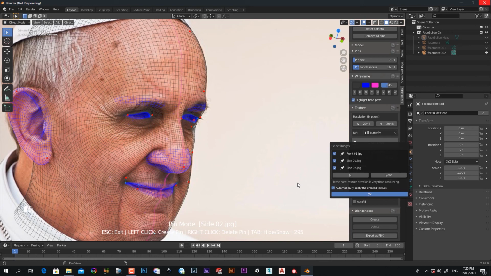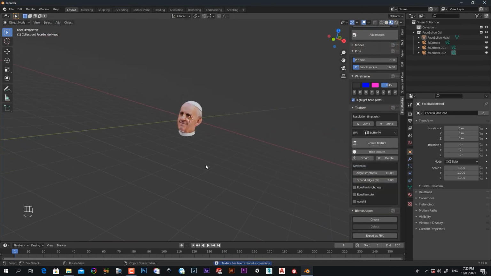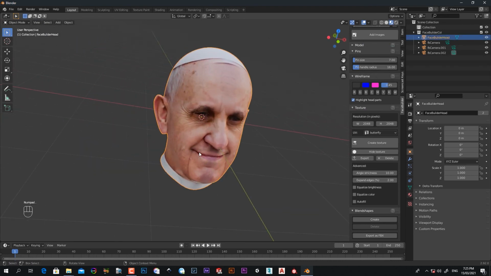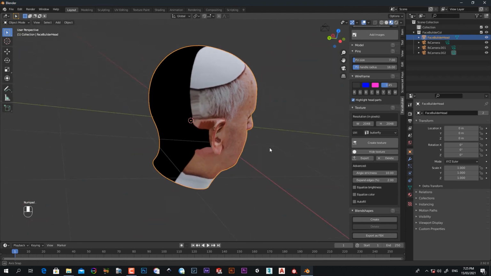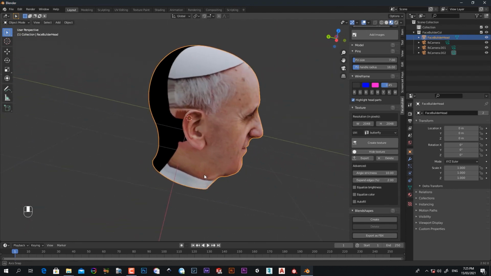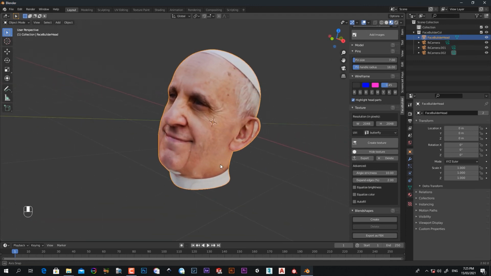So here we are. This is our face created. So I select this one. You see the back, if you increase these expanded edges, the back will be covered up.